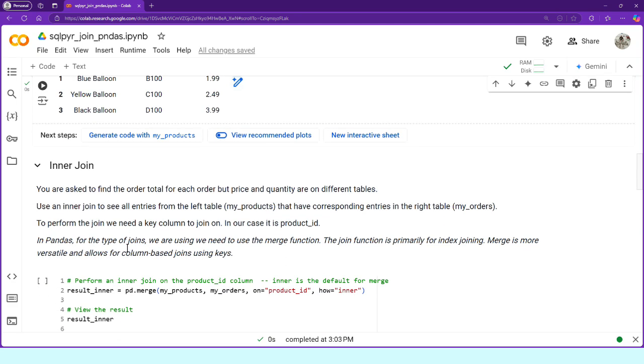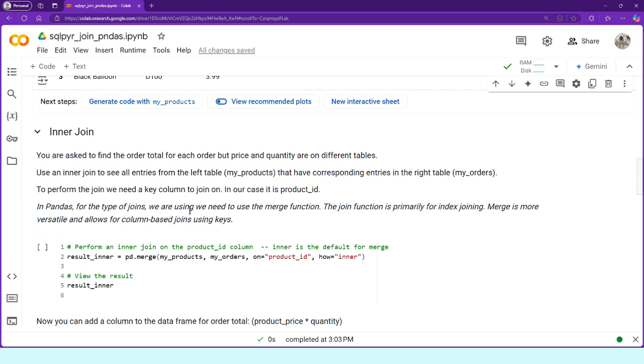So for an inner join, they asked you to find the order total for each order, but price and quantity are on different tables. You can use an inner join. See all entries from the left table, my products, that have corresponding entries in the right table, my orders. Keep in mind which one's the left table and which one's the right at all times.